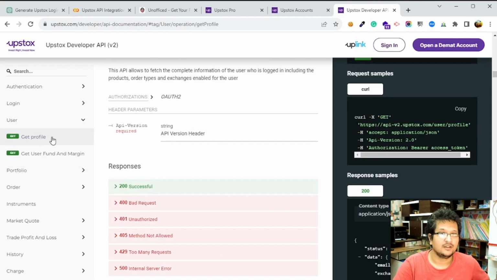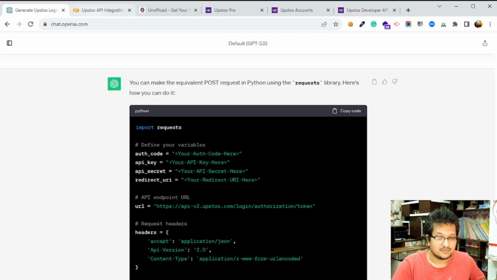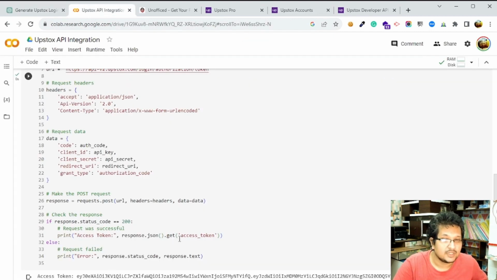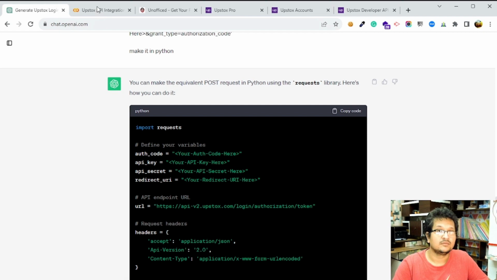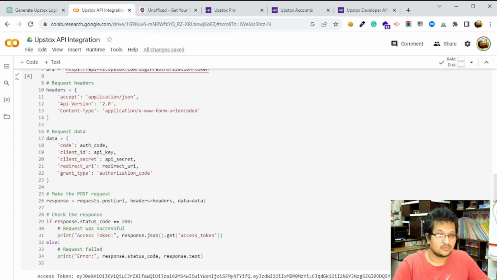Get my profile. I will again copy this and paste it here. Let me check for a minute whether I have saved the access token. No, I have not saved the access token. So access token equal to, I have already copied it. Make it in Python. So how is it getting the access token?